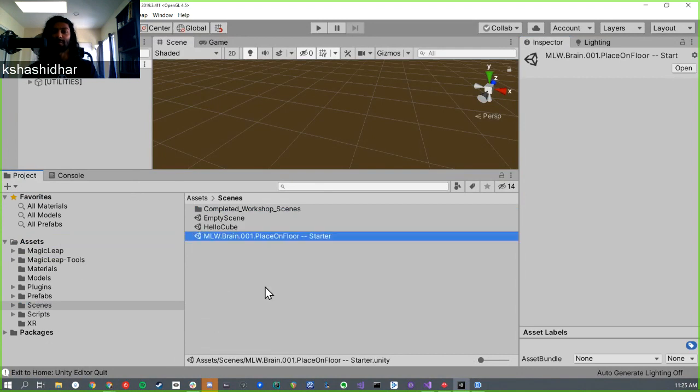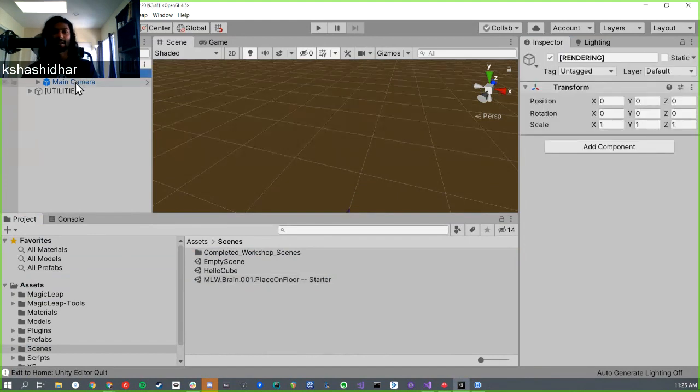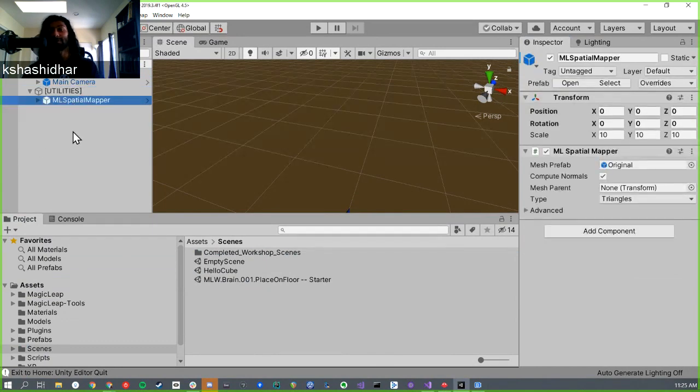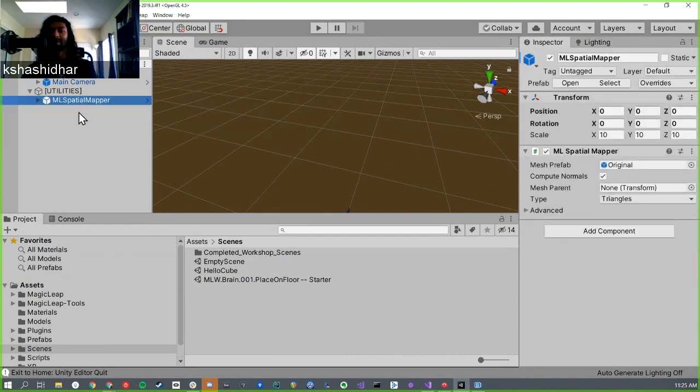But we're going to open the starter scene, which right now only has a few things in it. It's got an empty rendering object at the origin and a main camera, as well as this utilities game object and an ML spatial mapper. For those of you who've developed on Magic Leap with Unity before, you might be familiar with the ML spatial mapper game object. This is our prefab for being able to set up a mesh in your space. So right now, if we were to launch this application on our device, we would basically just have mesh data appearing in our application. It would just be allowing the mesh to come in.